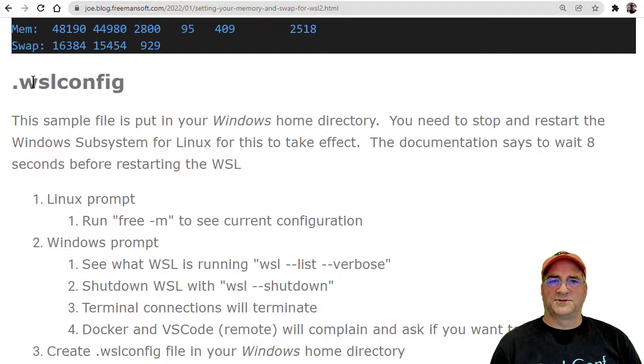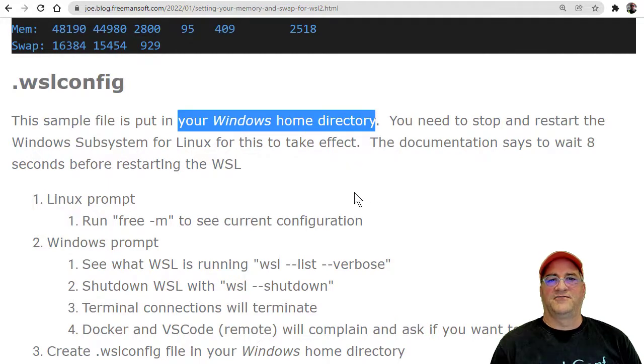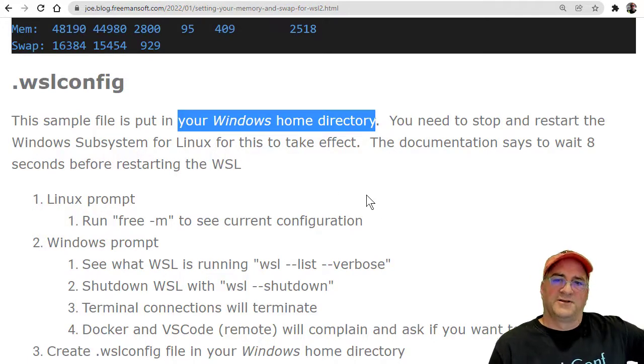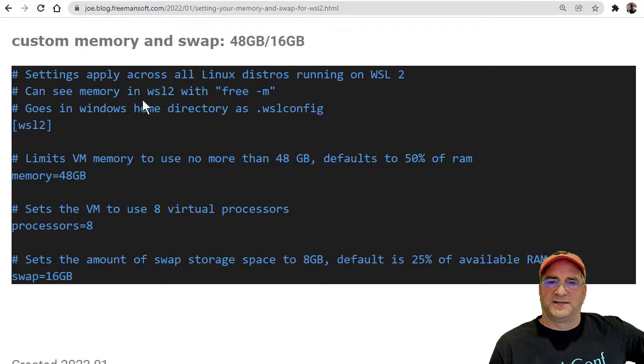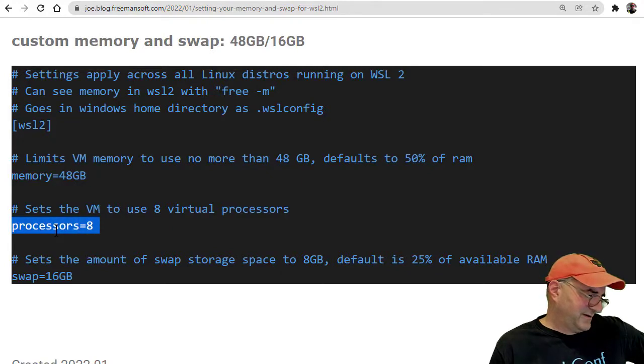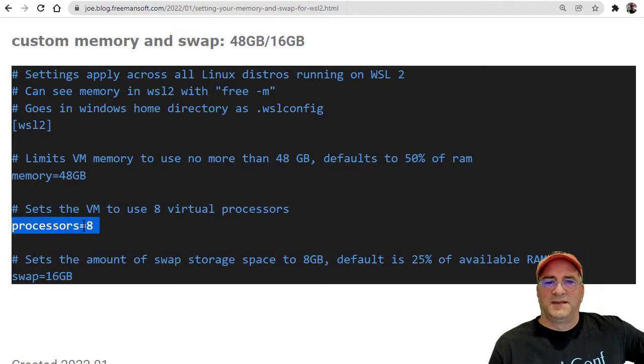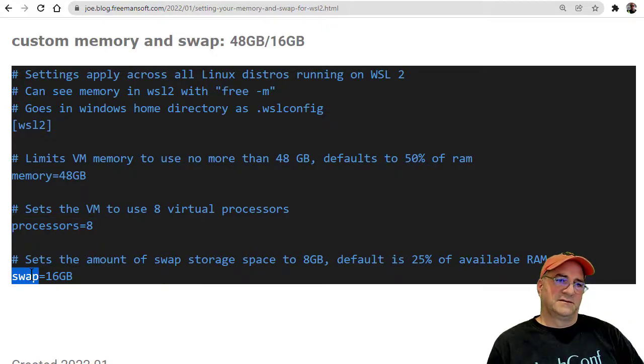It turns out all I did was create a .wslconfig, and you put this in your Windows home directory. All your WSL instances, like the Docker instance, will get whatever settings you put in this file, and this is all I did. You just put this in the .wslconfig in your Windows home directory, under wsl2, because that's what we're running. I set the memory max to be 48 gig, the processors to be 8, because I have an 8-core, 16 virtual core machine, and then I just set the swap size to be 16. You stop Linux and you restart it. You're supposed to stop it, wait for 8 seconds, and restart. When it comes up, you run free -m, you should get the right size, and you're good to go.